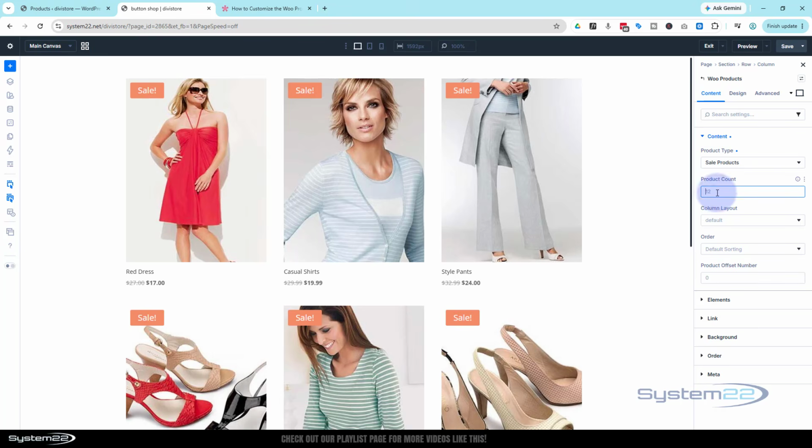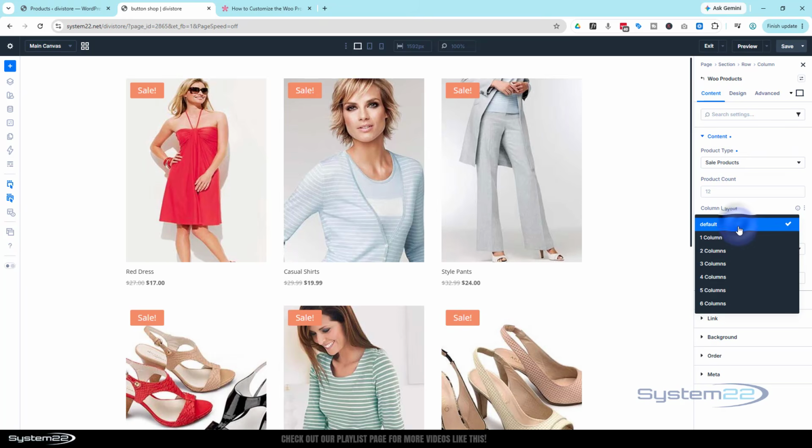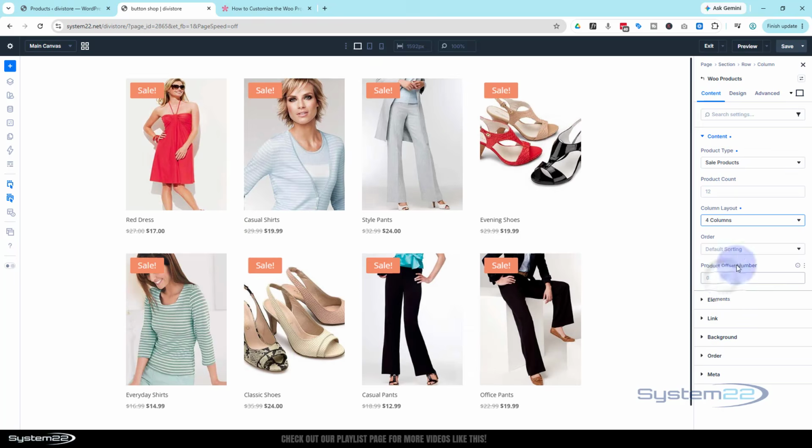Column layout wise, well, let's throw another column in there. Let's make it 4 perhaps on desktop, and you can have different values for tablet and mobile there. Sorting's fine. You can offset your products if you want to there. I'm going to leave it just like that.